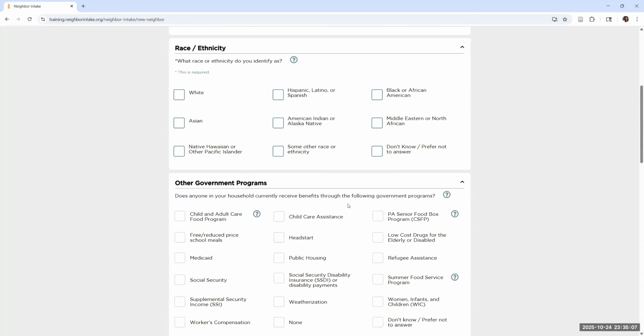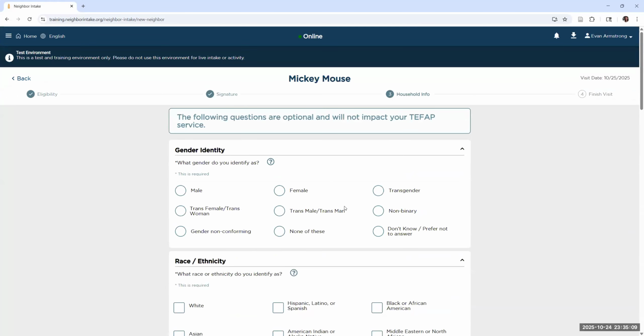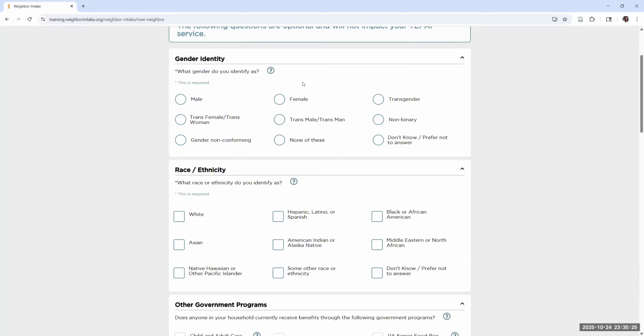And then there are two more required questions on this third page that you are required to ask. The neighbors themselves won't be required to answer, and they won't impact their services in any way. This is a condition that Feeding America has. So we have to ask the gender identity question and the race and ethnicity question. There are don't know or prefer not to answer options for both of these questions. So if someone doesn't like that question or they don't want to answer it, they can check those boxes.